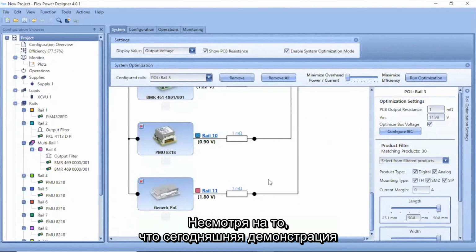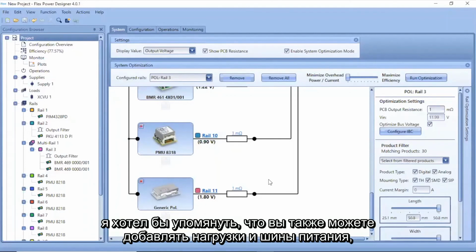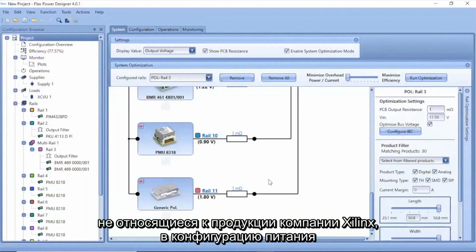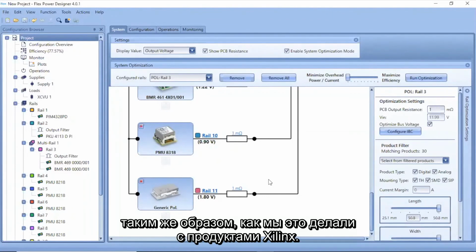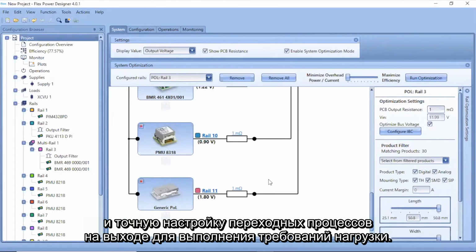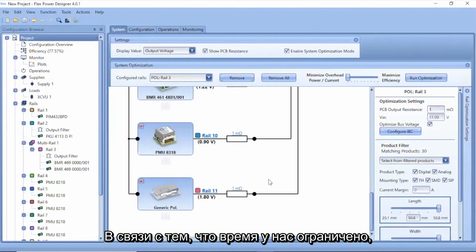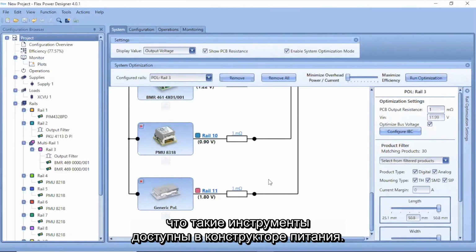Now, while today's demonstration is focused on the new updates to the 4.0.1 release of the Flex Power Designer, I want to mention that you can also add non-Xilinx loads and power rails to your power configuration and use the system optimization tool with those loads, just as we've done with a Xilinx product. The Flex Power Designer can also perform loop optimization and fine-tune output transients to meet load requirements. Due to time constraints, I will not go into the operation of these functions, but I wanted to let you know that these tools are in the Power Designer.